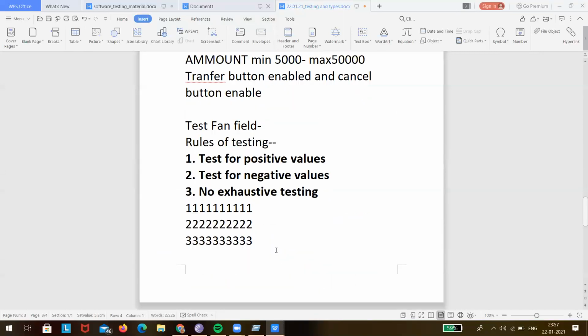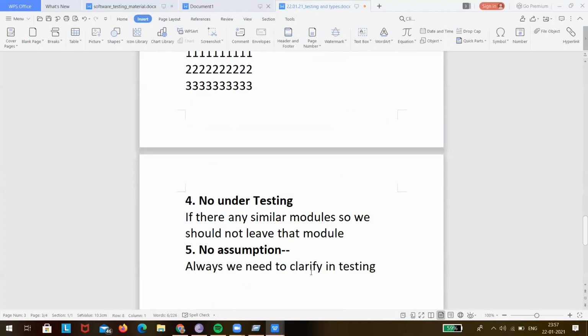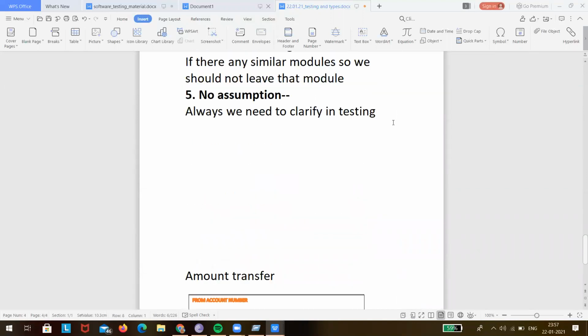Now let me just test this PAN field. The PAN field should accept a valid 10 digit value. So this is the requirement. If I want to test this PAN field, first, what value will I give? First, can anyone tell me values for the PAN field? You first test for positive numbers.